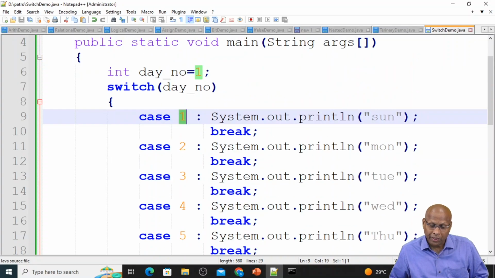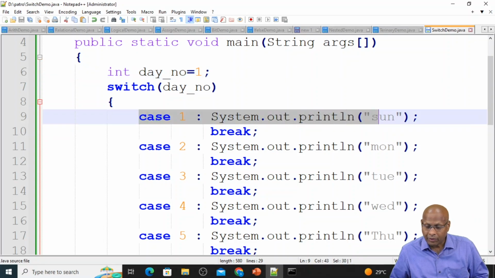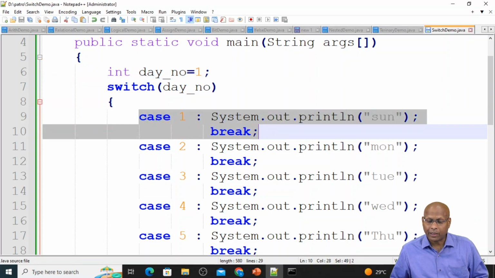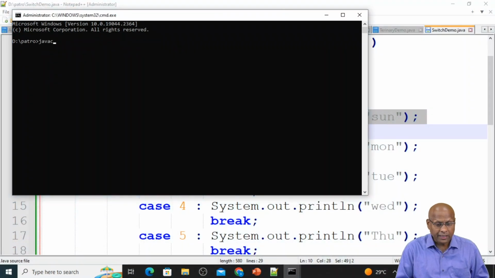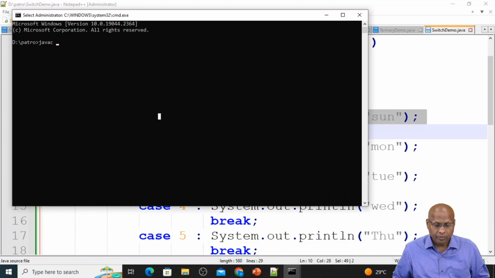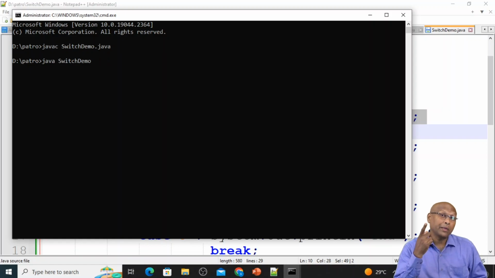Now here, how much have I given? 1. 1 means the control comes here. So this will execute, then break. So what answer will I get? Sunday. Control S. Go to command prompt. javac SwitchDemo. Yes, successfully compiled. There is no mistake. java SwitchDemo. Because I have given 1, 1 means the first case will be satisfied.